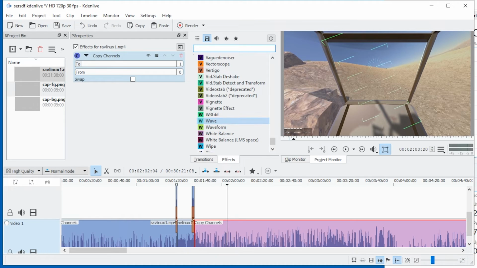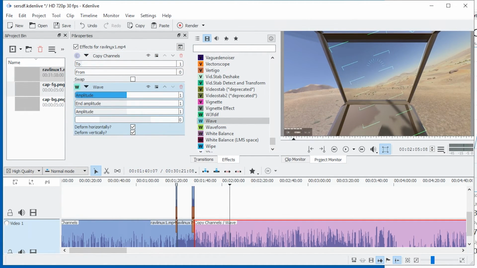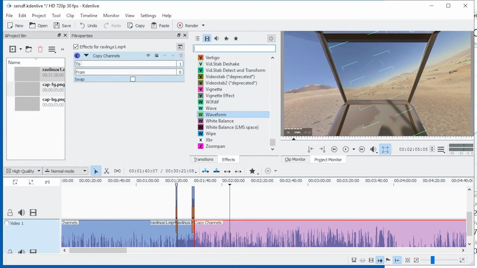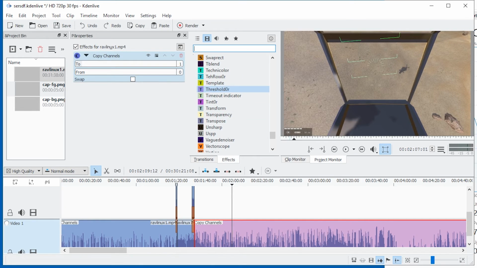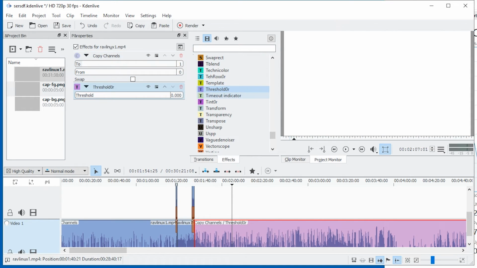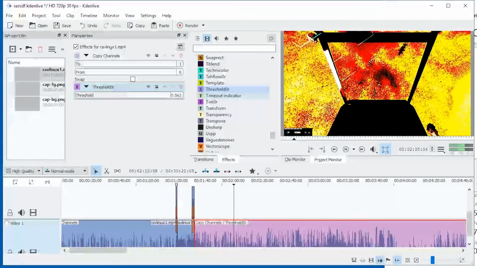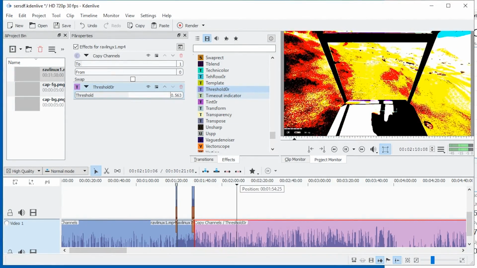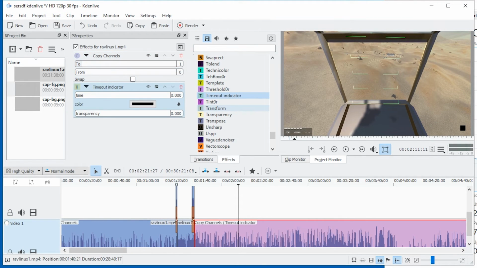What else? Wave. Doesn't seem to want to work. I don't know, waveform? And we're gonna try to take the... No. Threshold. Okay, maybe a bit too much. Yeah, this kind of works. Gas station as well. Makes the audio a bit choppy, but not completely... cool effect.